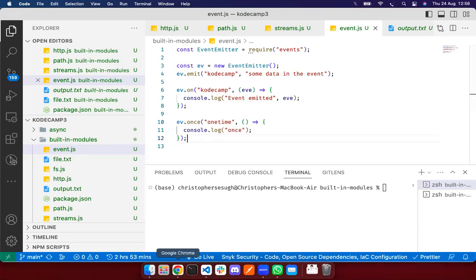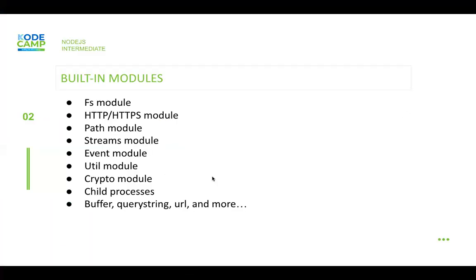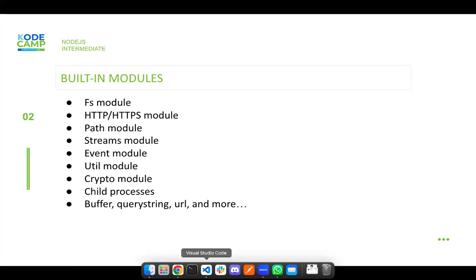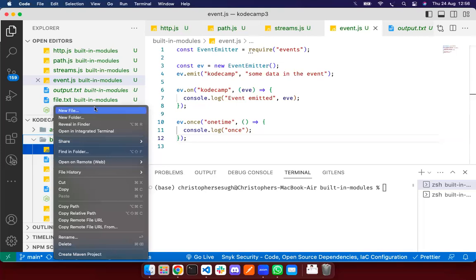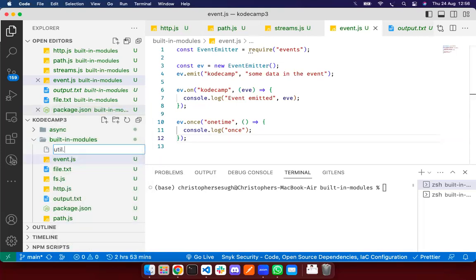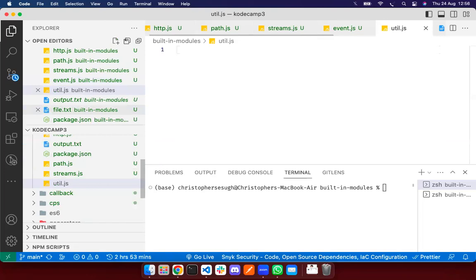Okay, so what next do we have on our list? We have the util module, and then the crypto, the child process. Let's touch the ones we can. Let's actually touch the util module, util.js.